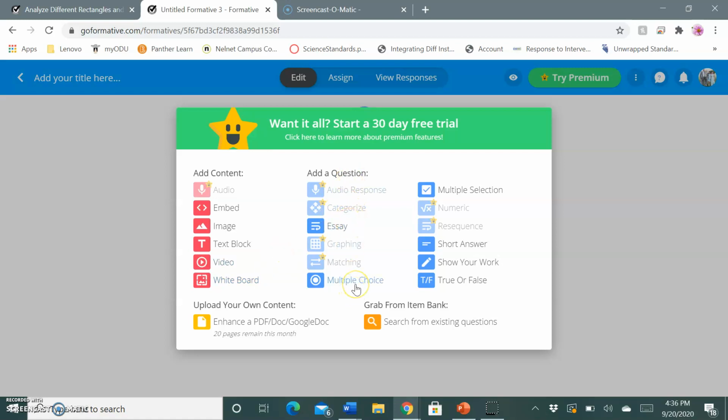Right now, since you only have the free version and not the premium one, you can only do an essay question or a multiple choice one, or these other ones. There's true or false, show your work, short answer, or multiple selection. So that's one of the downfalls of this. Or you can upload your own content, which is really cool.